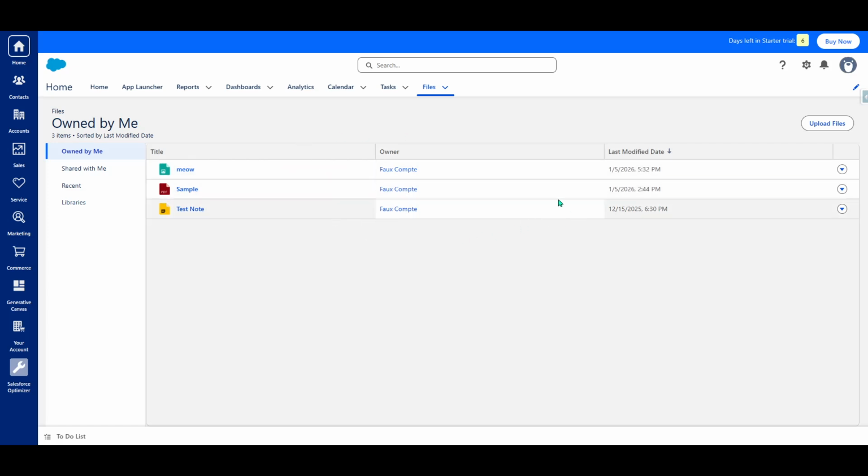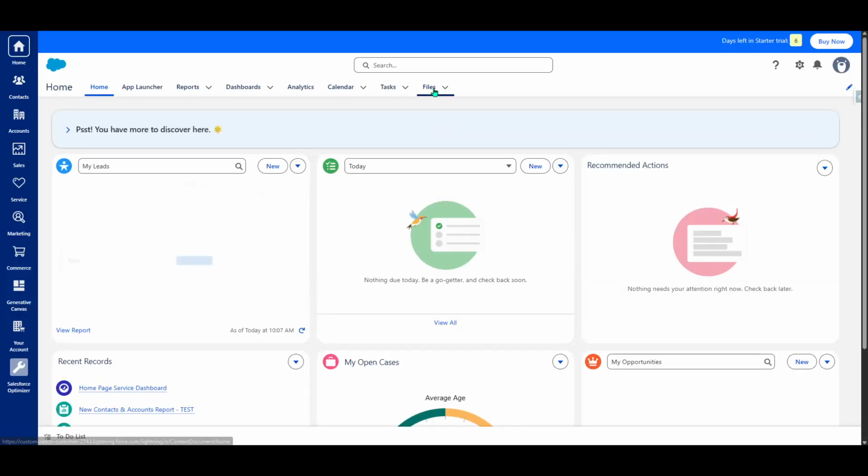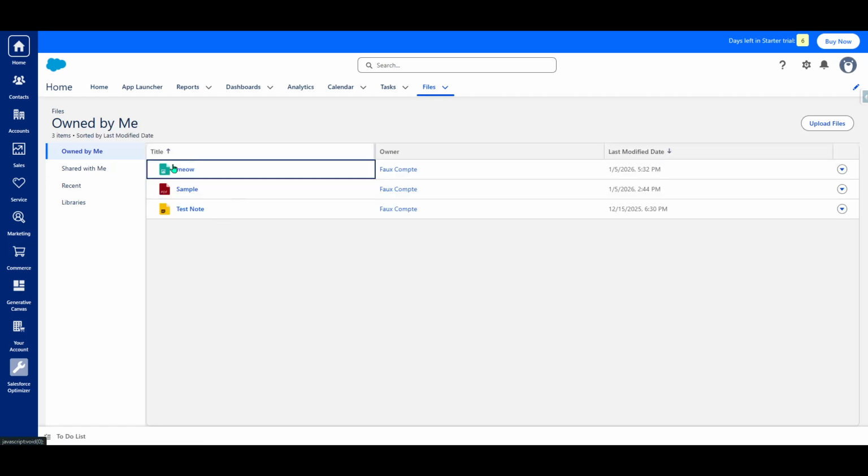That's all there is to it. Find the Files tab, open it, and use the Upload Files button to add the file of your choice. With these simple steps, you can quickly store important images, PDFs, and documents right inside Salesforce, keeping your work organized and accessible whenever you need it.